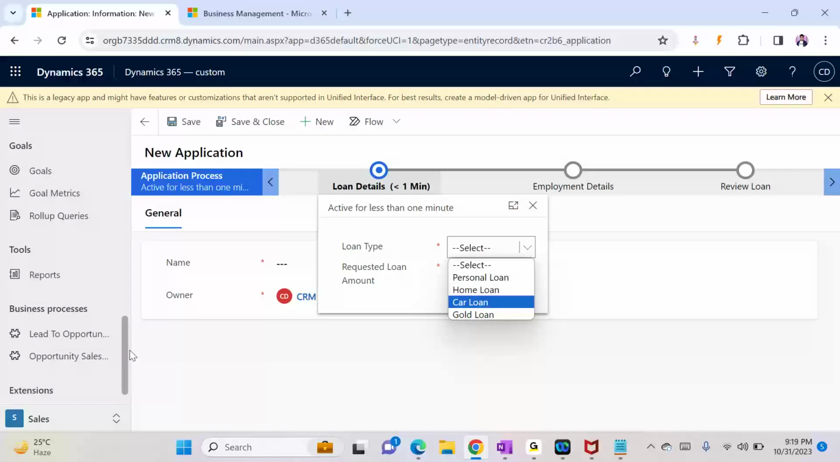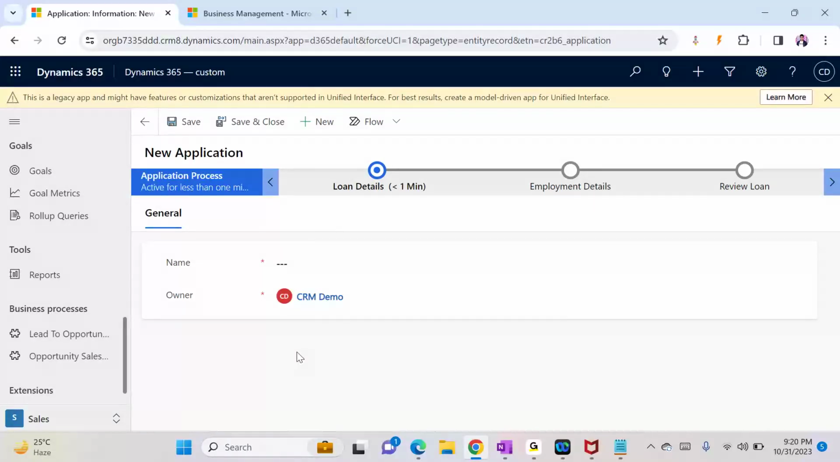And also, I want to send an email to the customer, saying we have received your application and we will update you on the status. We'll just send this email to the customer.